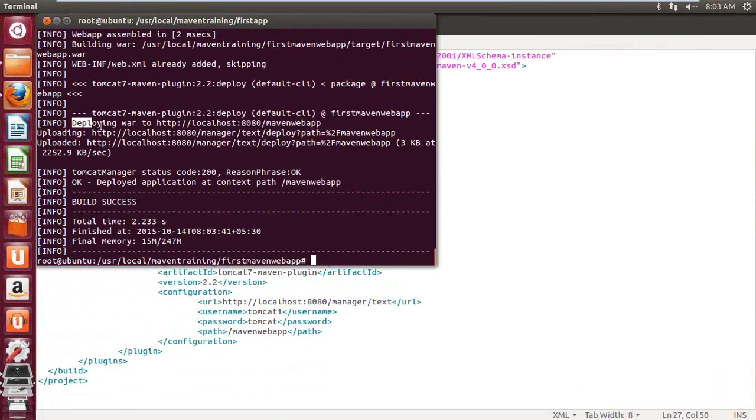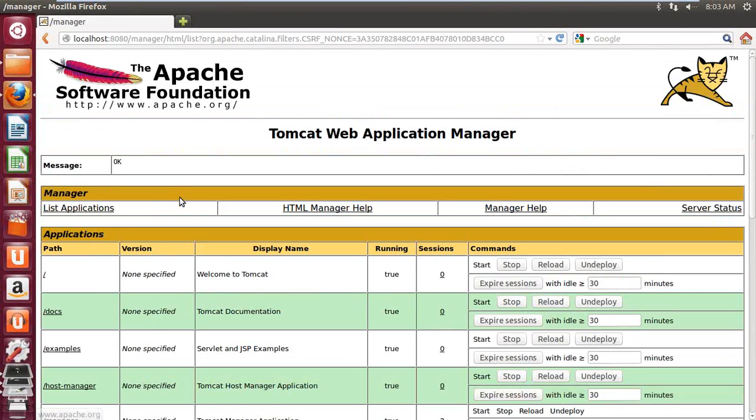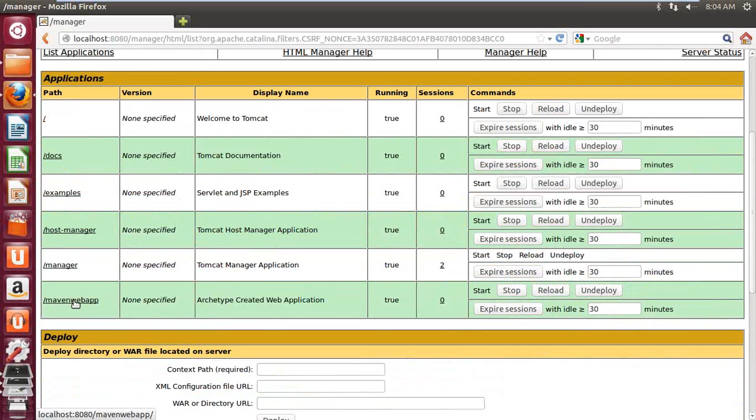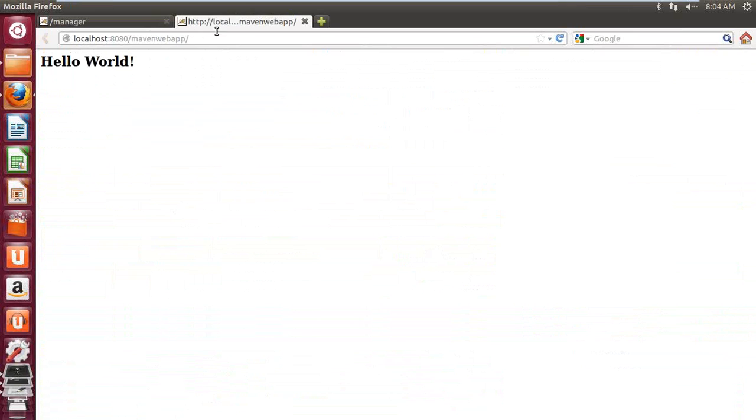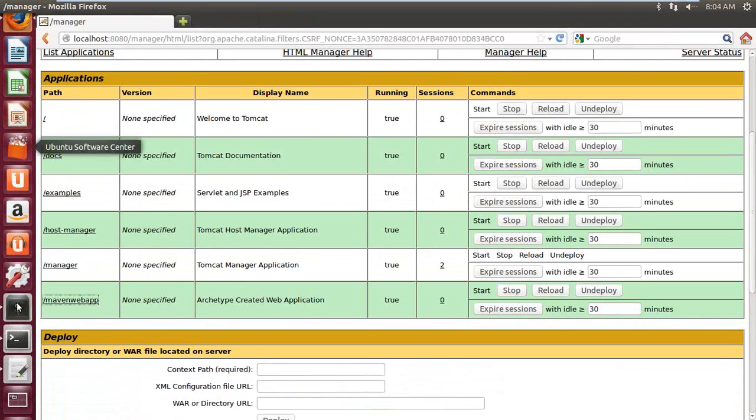Now here you can see it is deploying to this address, and uploading, uploaded. Deployed application at context path /maven web app. Now go to the browser, click on list of applications here. We can see Maven web app. It will just print hello world. So like this we can deploy a web application through Maven also.